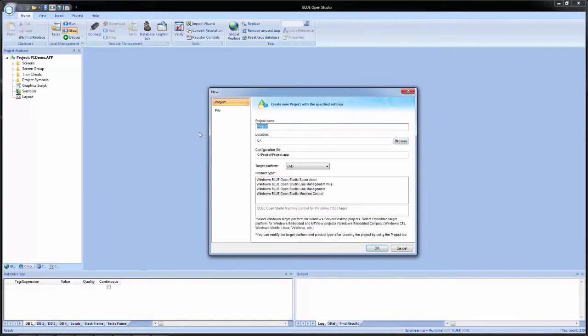So if we come up here and change our project name, for example, to BOS_training, we see that the configuration file field changes as well. And now you see it says C:/BOS_training/BOS_training.app. This is because Blue Open Studio not only uses the project name for the file name for the app or configuration file, but it also uses that name for the folder name of the application.